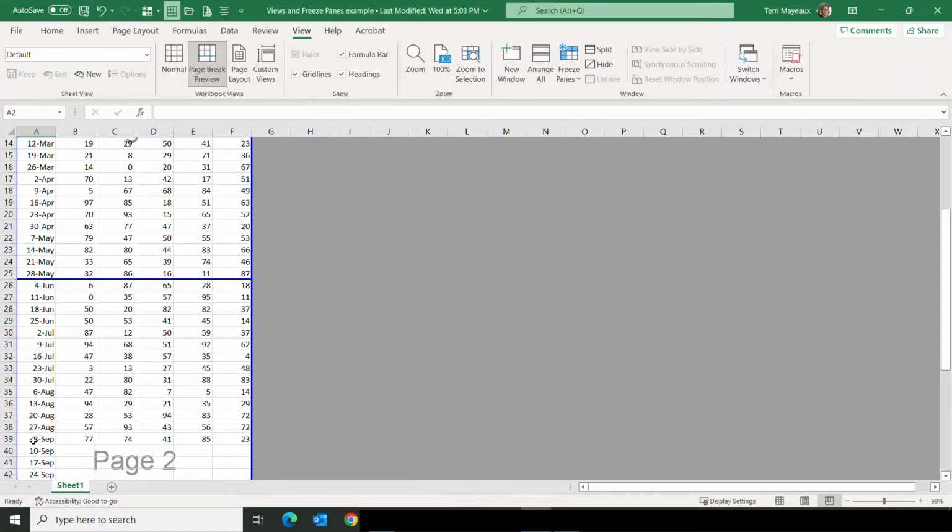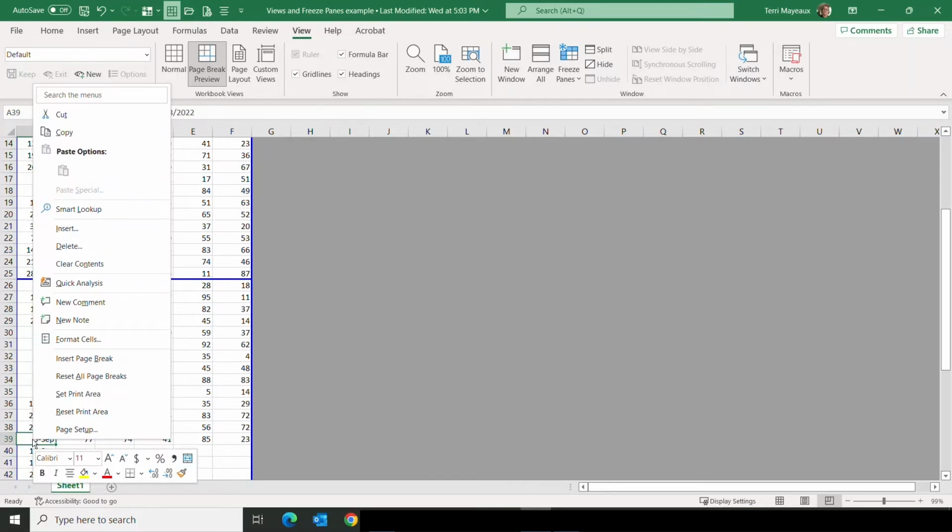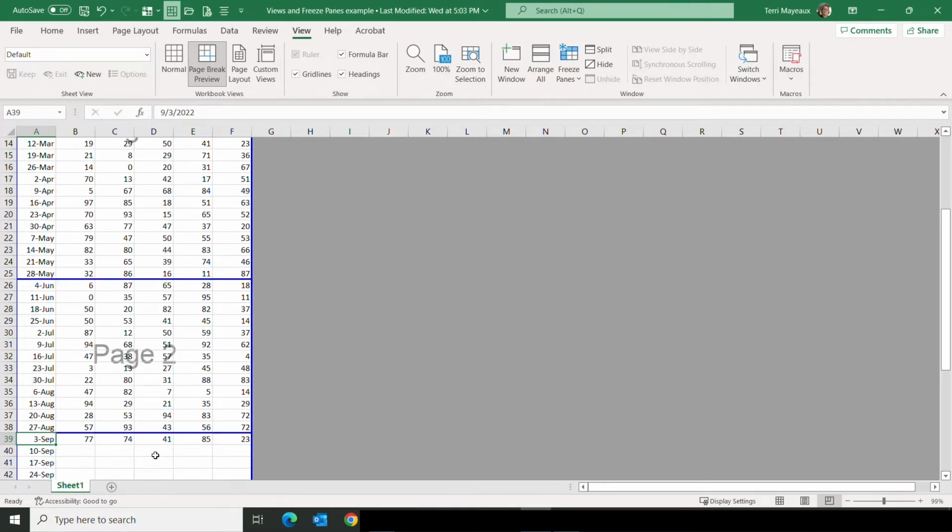Well, what I can do, keeping in mind that page breaks are created to the left and above where I click, I want to be sure that I click here at the very first cell and do a right click actually, and then I can insert a page break and separate August from the rest of the year.